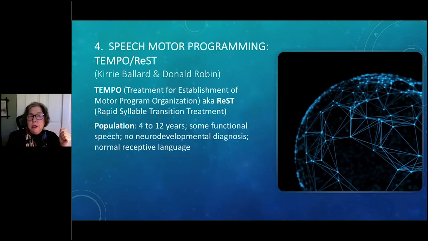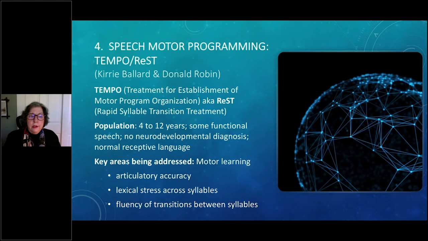Now, this is the intervention that's pretty different because they recommend that you don't use this with children who have another neurodevelopmental diagnosis. So no cognitive impairment, no autism, and normal receptive language. Once you see the stimuli that are used, you'll appreciate that this is probably, I think, for children who are a little more advanced in their speech development than some of the other interventions. Key areas being addressed are motor learning, so articulatory accuracy, lexical stress across syllables, and fluency of transitions between syllables is a focus.